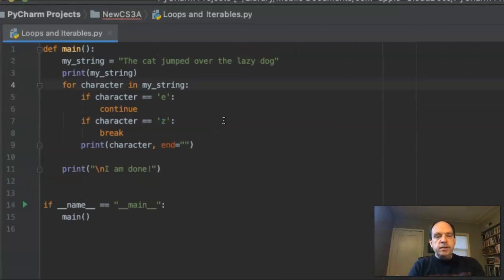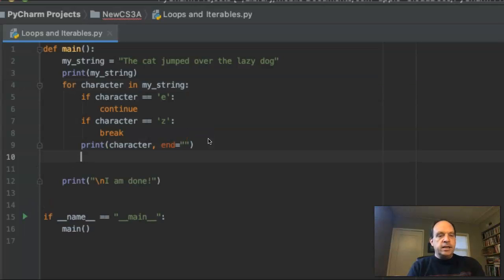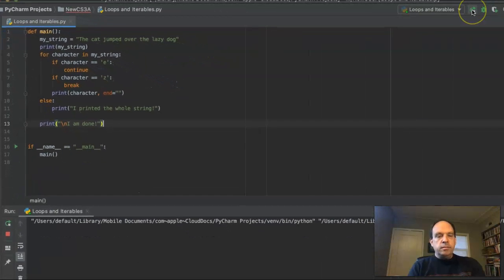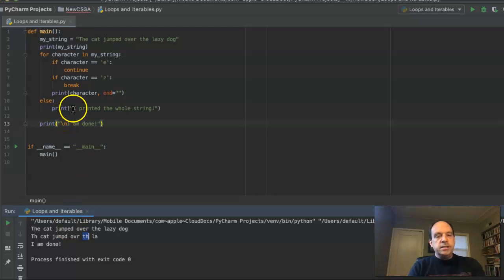For completeness, we need to talk about a little-known feature of the for loop, and that's the else block. Let's try the keyword else here. And if we run our program as written, we see our original string print, our edited string, and then I am done. But we never got the message, I printed the whole string, which is appropriate because it didn't print the whole string. Because we hit a break statement and broke out of the loop, the else block was skipped.